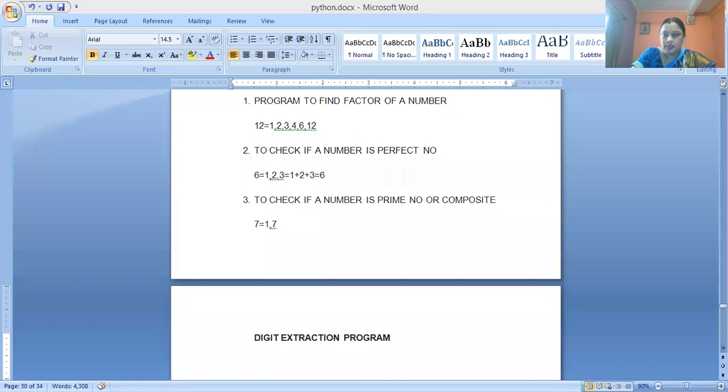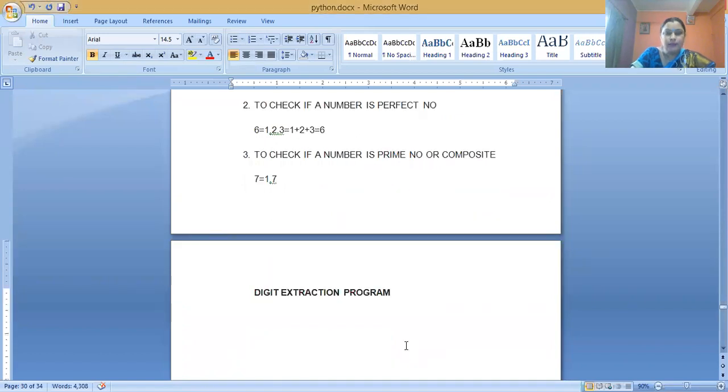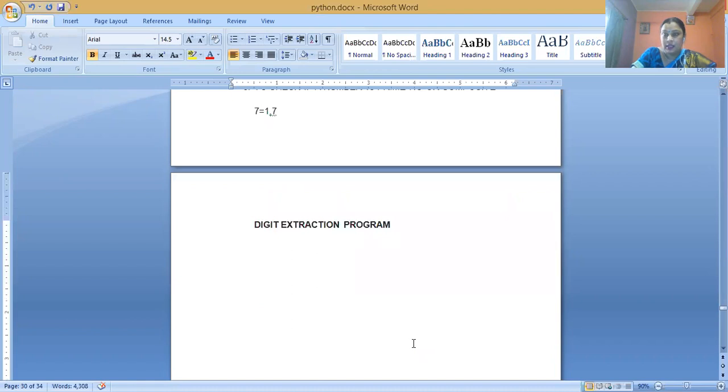Today I am going to explain the digit extraction programs. What do you mean by digit extraction? Digit extraction means suppose we are inputting the value 1, 2, 5, 8. Then the program extracts the digit at the ones place, tens place, hundreds place, thousands place, and so on. That is, how we extract the digits from a number.